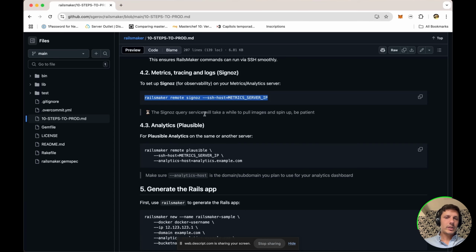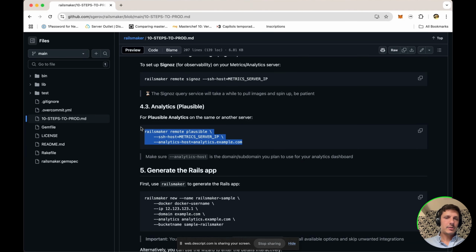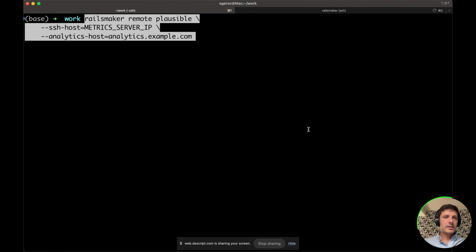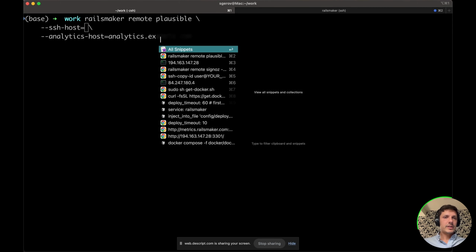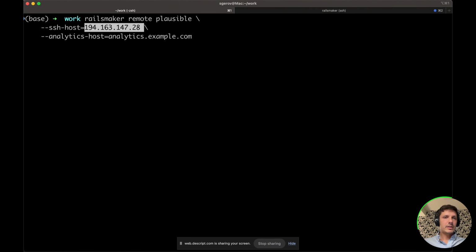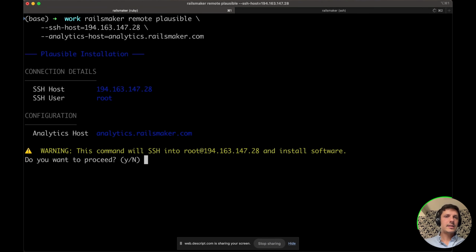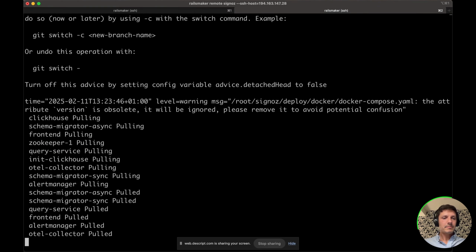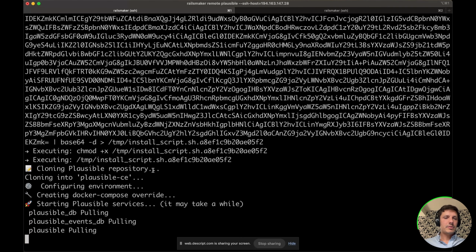In the meantime, we can set up Plausible CE, Community Edition, self-hosted, so let's run it on the other terminal here. It just asks for our metrics server IP, so it's going to be the same one in this case. And some domain name, in this case, what we are preparing is analytics.railsmaker.com. And let's spin it up. Yes, continue. So SigNoz is going to take a while, and Plausible is quicker.